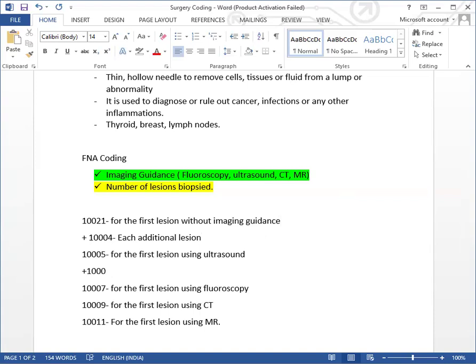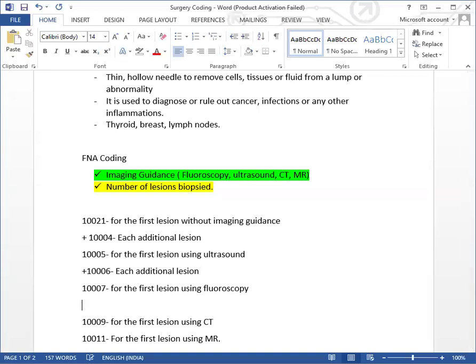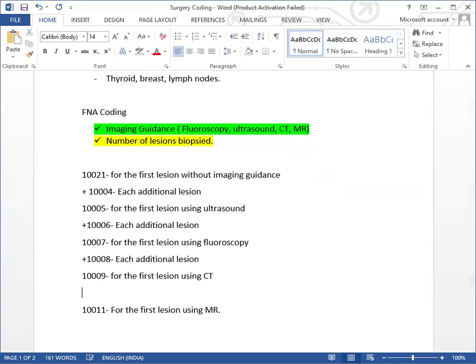10006. This is for each additional lesion. And this one for fluoroscopy, also we have an add-on code 10008. Each additional lesion. And 10009 also we have a code, and the 10010. This is also for each additional lesion. And last one, which is MR, this is also having an add-on code, plus 10012, each additional lesion.